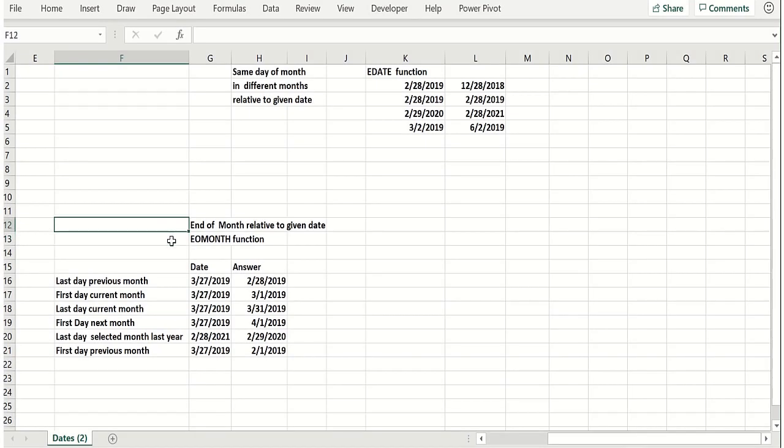In this video, we'll introduce you to two more interesting date functions: the EOMONTH function, which gives the end of the month relative to a given date, and the EDATE function, which gives the same day of the month in different months relative to a given date. So let's get right at it.